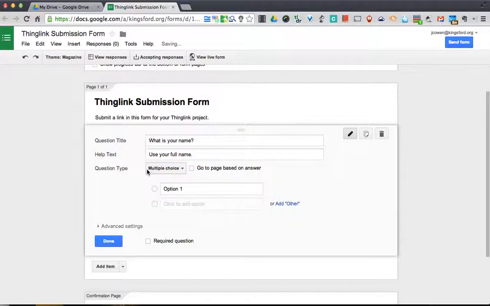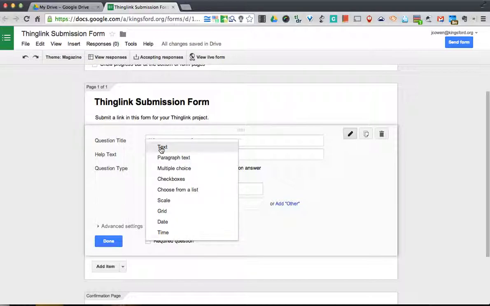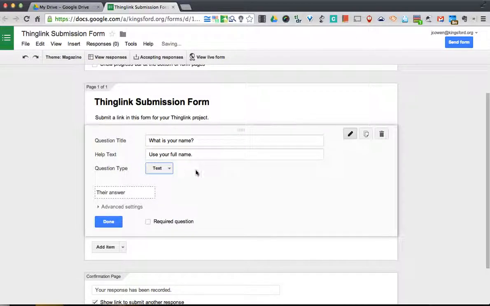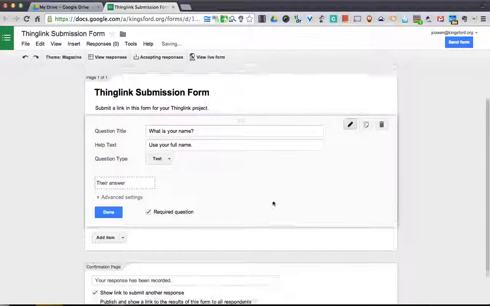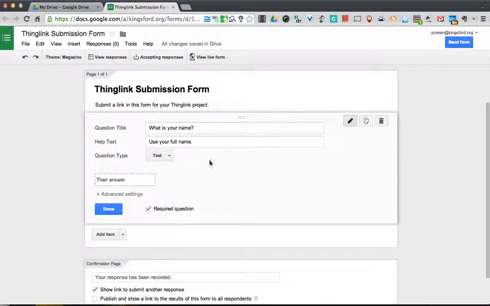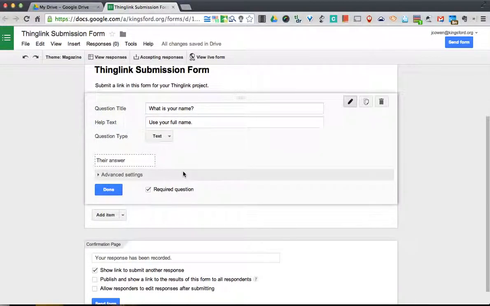Question type, I can change this, and you see there's a variety of questions. I could do text, paragraph text, multiple choice, check boxes, choose from a list, and you can see the others. Since it's a pretty short answer, I can just say text. You can make questions required. If I click that, they have to answer this question before they're able to submit.